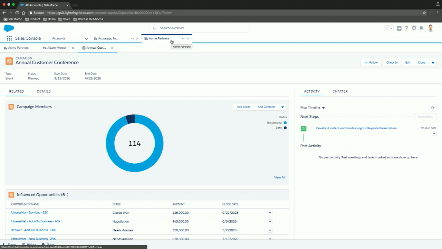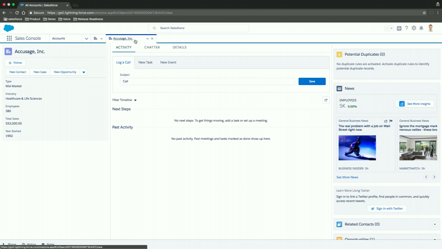You no longer have to open a bunch of windows and figure out which one is which. And you can also drag and drop and rearrange the tabs. If I work with Acme partners very often, I can even pin this so it's always up in the front for quick access. Oh, and the best thing is that we remember your browser, your tab orders and what tabs that you open. So the next time you log into Lightning Experience, all your tabs are going to be here in the right order, so you can just pick up where you left off.